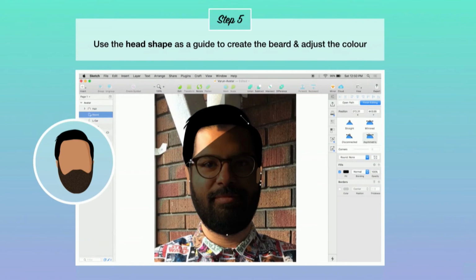I turned the head layer off and added an opacity to the beard so I could see Varun's picture underneath and get the right shape down. The key in this is lining up the beard to the sideburns and the hair so it flows naturally together.